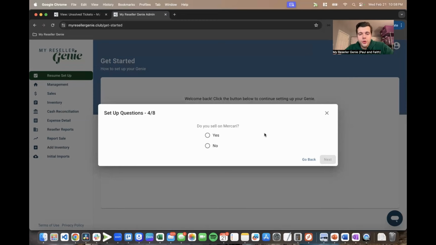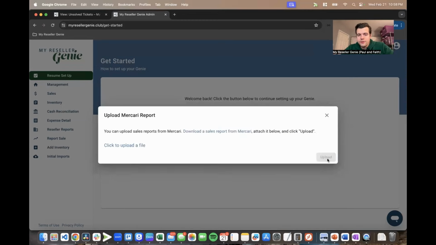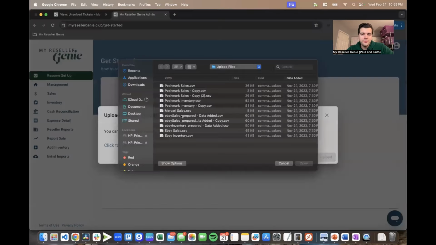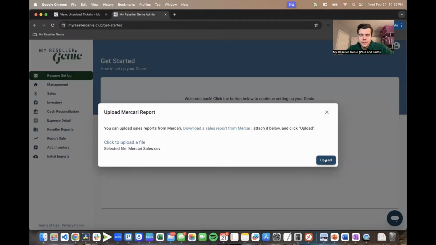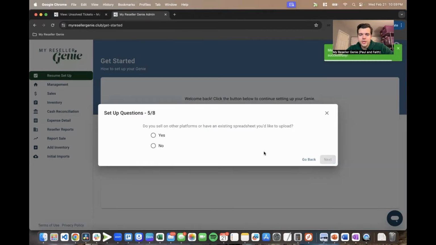Okay, so do you sell on Mercari? Yes. All right. So you can upload sales reports from Mercari. If you're not sure how to get the sales reports, there's a link right here that'll give you instructions. And then once you've downloaded your sales report from Mercari, you click here to upload the file. And I've got my sales report here. I'll click upload and voila, it's imported.